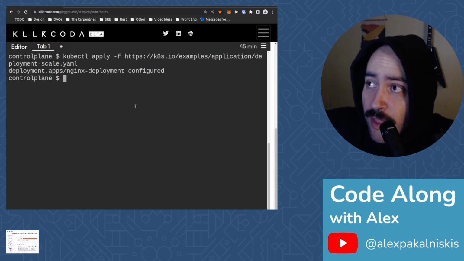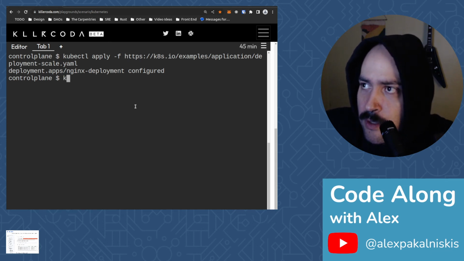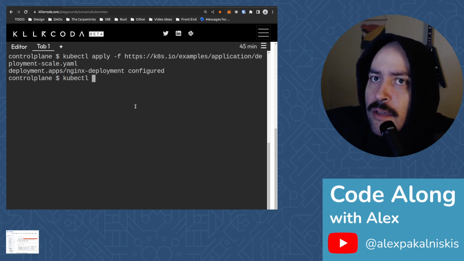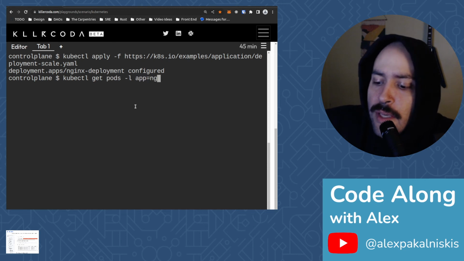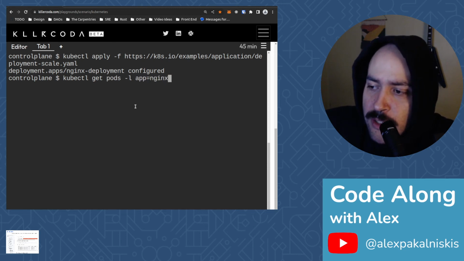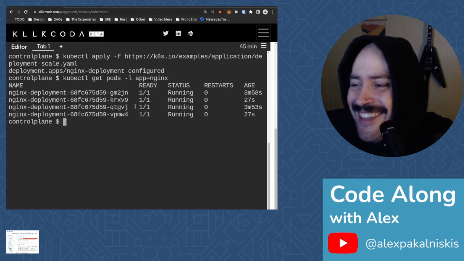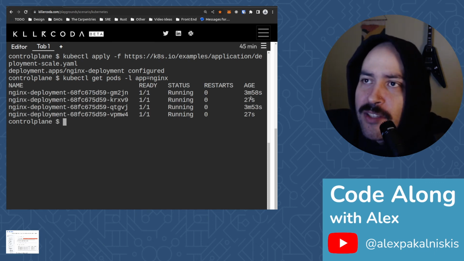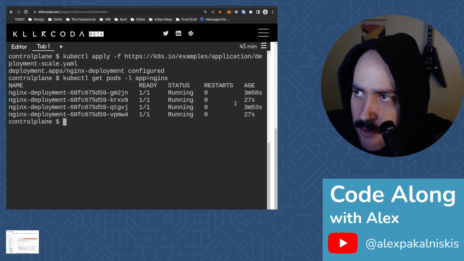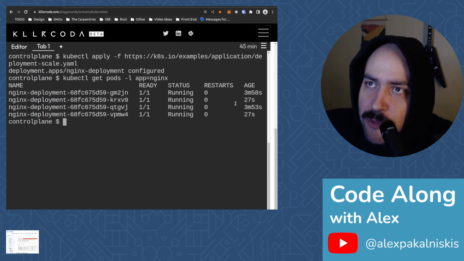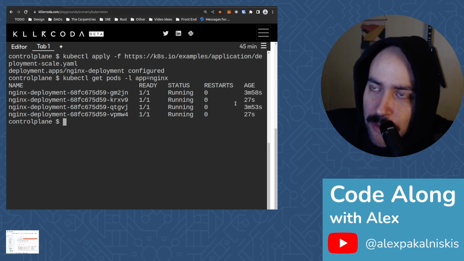Let's verify that the deployment has 4 pods. So kubectl get pods -l app=nginx. Previously we had seen 2 pods whenever we ran this command. We expect 4. Hopefully we get 4. We got 4. Awesome. And you can see that 2 of the pods are a little older than the other 2, which is cool. So we didn't recreate all the pods. We just dynamically scaled. It's not like we went from 2 to 0 to 4. We went from 2 to 4. So that's cool.